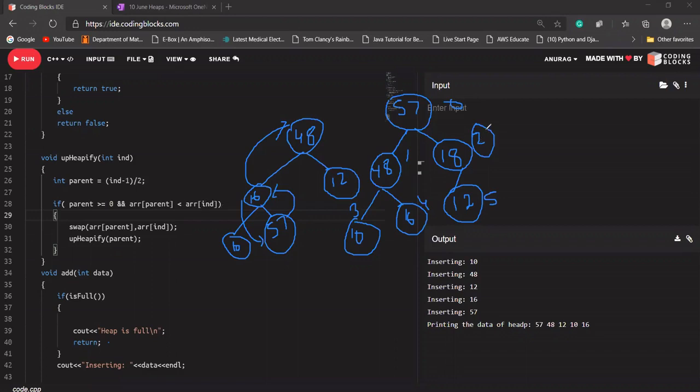Array of index is 2, and array of parent is, sorry, yes, it is 57. Yes, 57 is less than 18? No, it is not less than 18. So this condition will not be satisfied, and it comes here, because it's a type of void, it will not do anything. It will return from this rppy function.